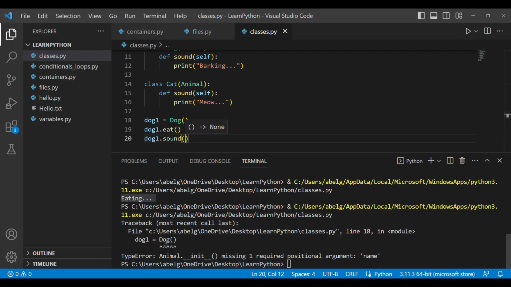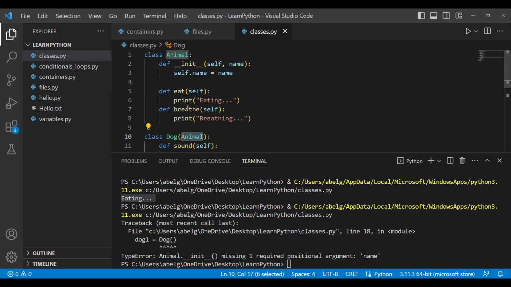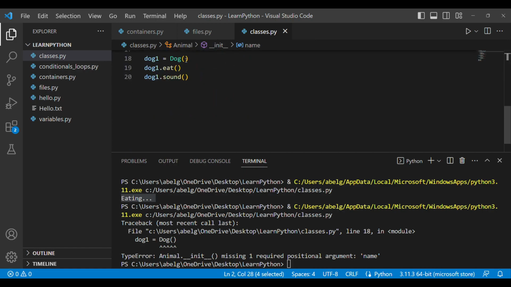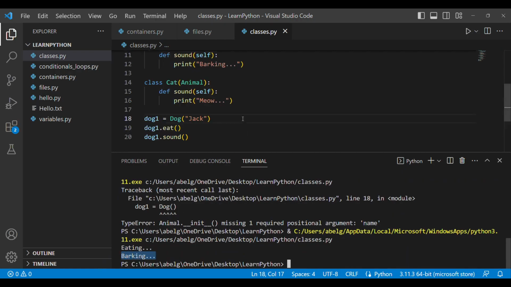Again, we get an error, which is saying missing one argument. That's because dog inherited from animal. And in the animal class, we have a parameter we have to enter, which is name. So that means it's also going to inherit that. That means when we create a dog, we need to give it a name. Let's just say Jack. Now we are going to run our file again. And as you can see, it prints out both eating and barking. That means the inheritance worked.